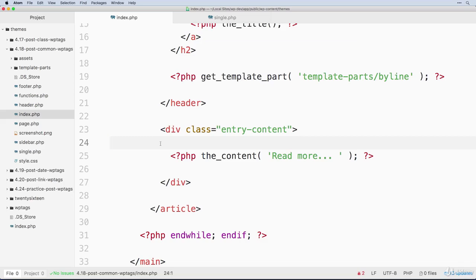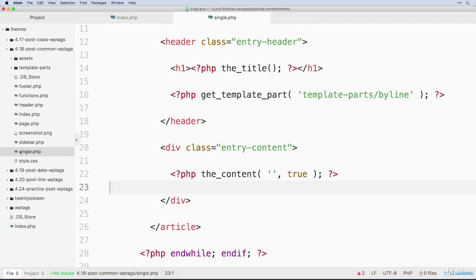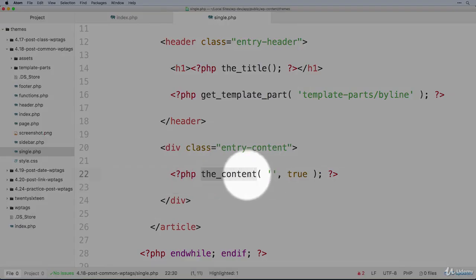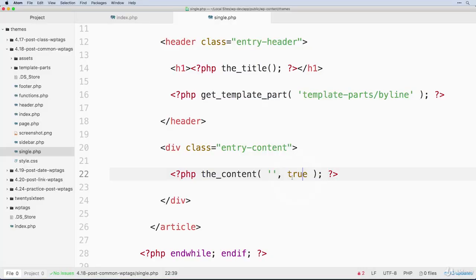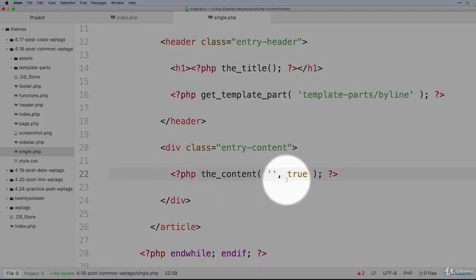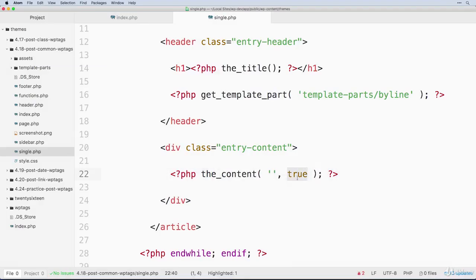One more thing we could do is come into our single.php, and where we have the content here, we're not going to say any read more because it knows that we're on a single page, so it won't show that anyways. But we can set the teaser content out when we're displaying it here. So we're on the single page of the content. We didn't pass anything for the first, and we're passing true for the second, which by default is false.